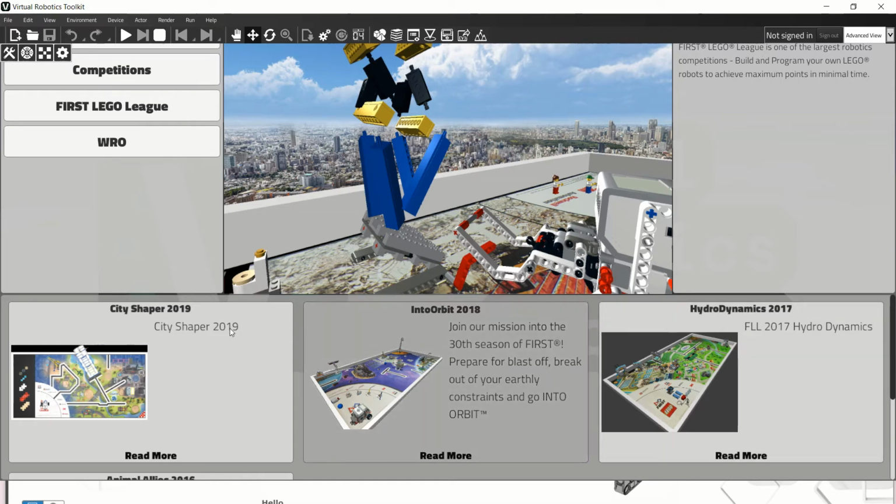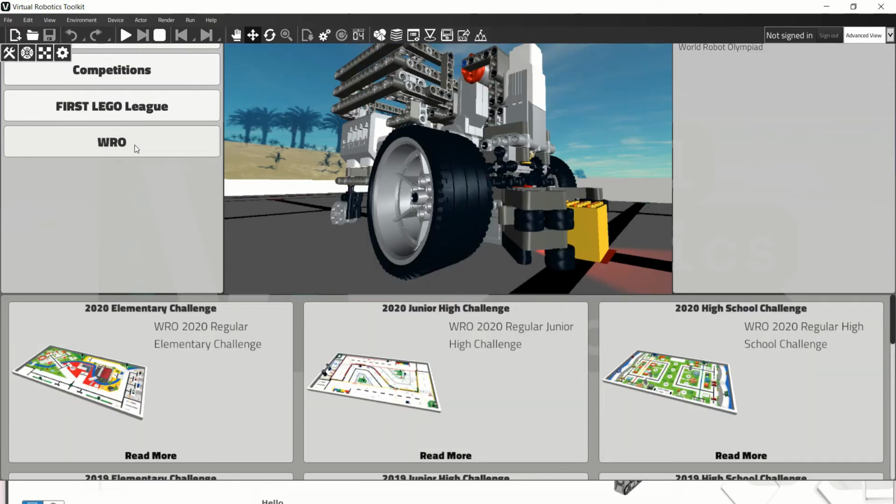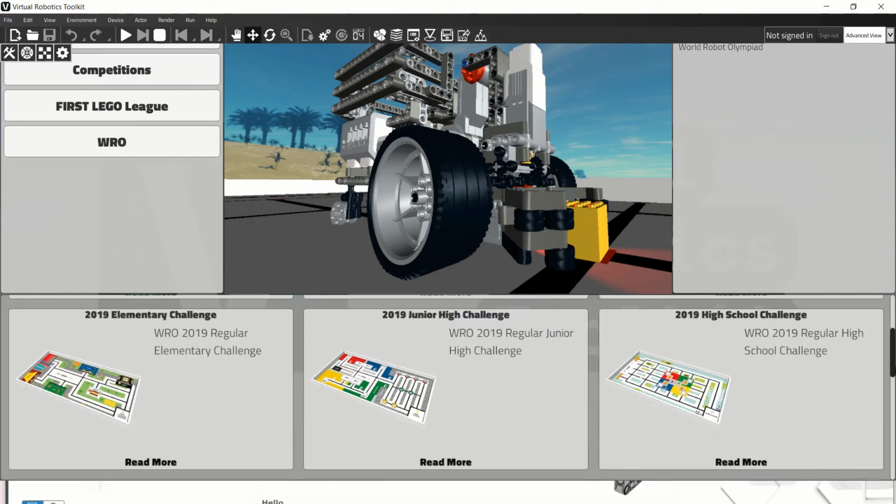Alright, then we have WRO. So WRO is also another competition, and these are all of its playing fields. Just like First Lego League, these are the maps and projects.